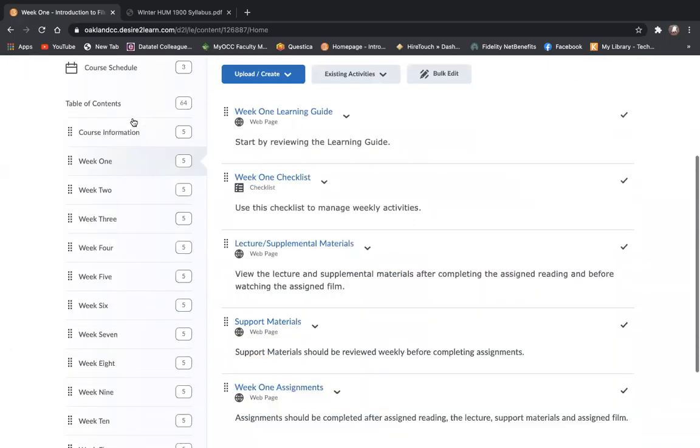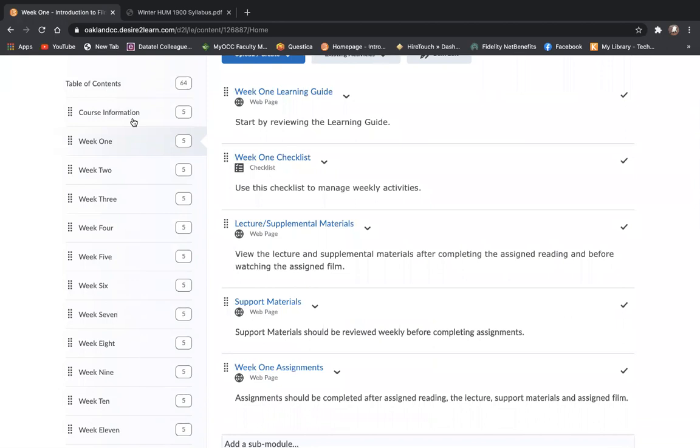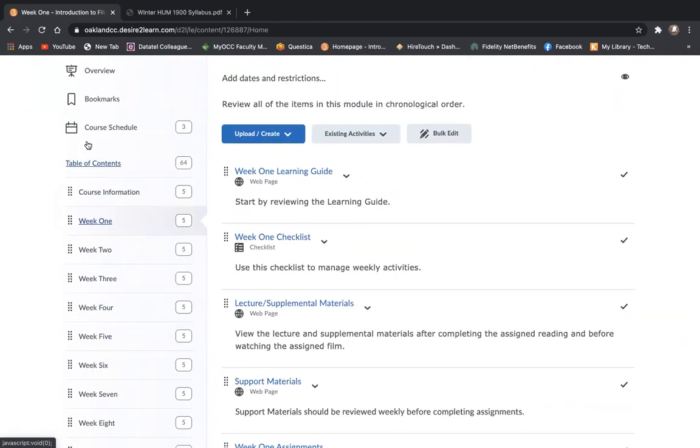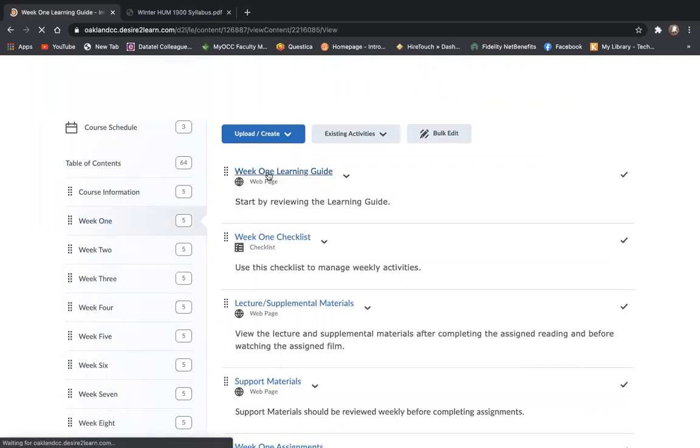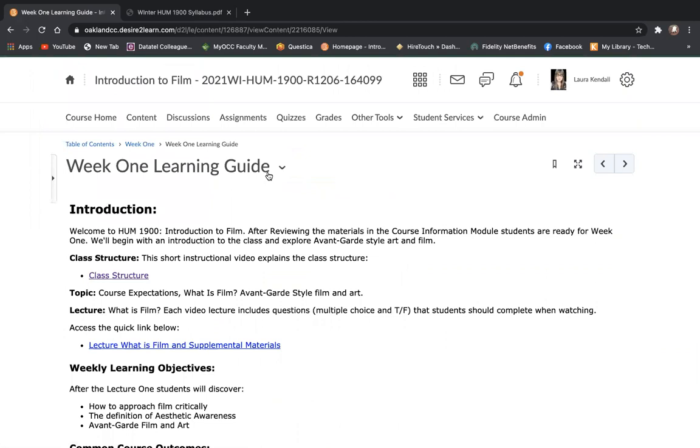You'll see that the course is organized into weekly modules. And then within a weekly module, there are tabs containing important information. Each weekly module will be organized in the exact same way. Let's start with the week 1 module. Since we want to access these items in chronological order, we'll start with the first one, and that's the learning guide. Every week that we have a lecture, we'll begin with the learning guide in the weekly module.